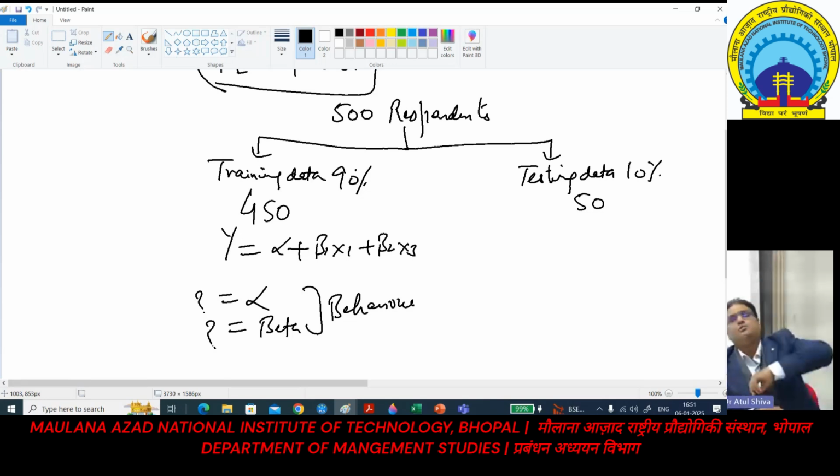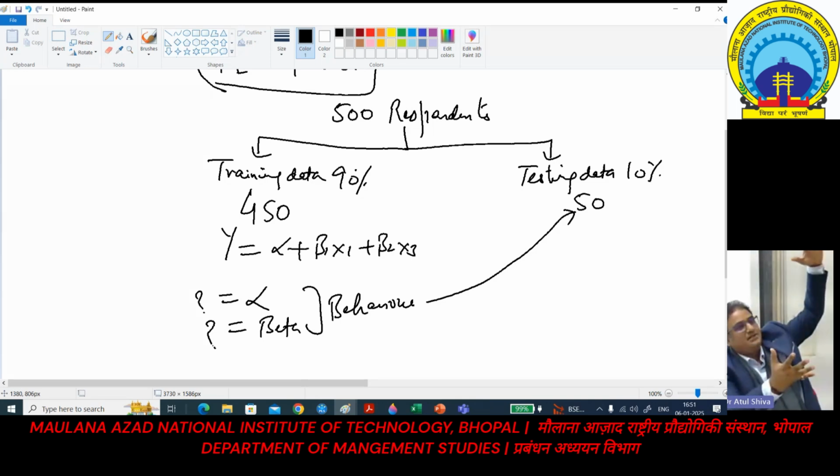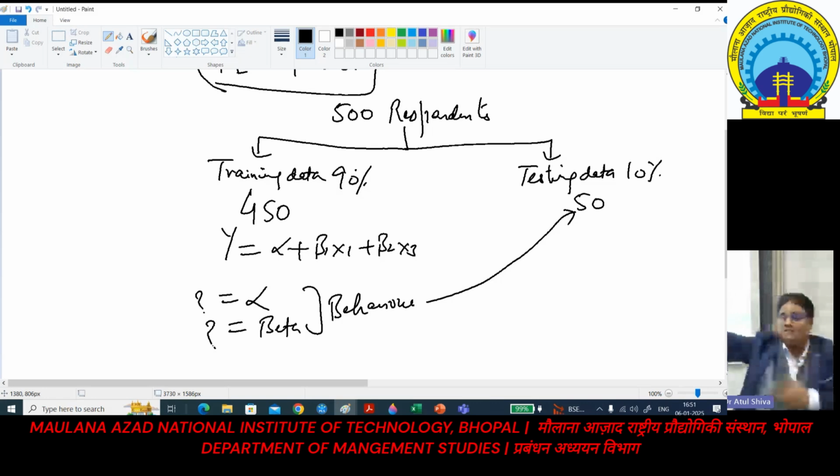Now, instead of going to Mumbai or Pune to validate the results of Delhi, you can use the testing data, because you have already taken out some data for testing. From your own sample, you can tell whether it is generalizable or giving the same response or not. With the same alpha and beta, you run regression on 50 respondents. The behavior is recorded from the bigger audience.